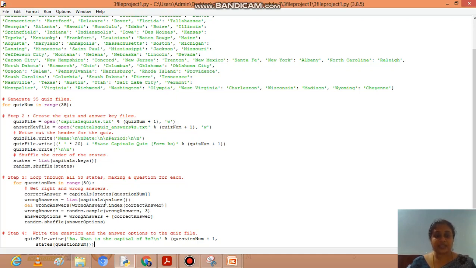Wrong answer is list capitals dot values. Then delete wrong answer dot index correct answer. Wrong answer is equal to random dot sample wrong answer comma 3. So here it will take a correct answer from capitals, and wrong answers will be taken from random values from the capitals. The correct answer will be taken with the help of states question number. Whichever state's question number it is, that capital value will be taken, and wrong answer is the list capital dot values. Any values from the list except states question number is wrong.